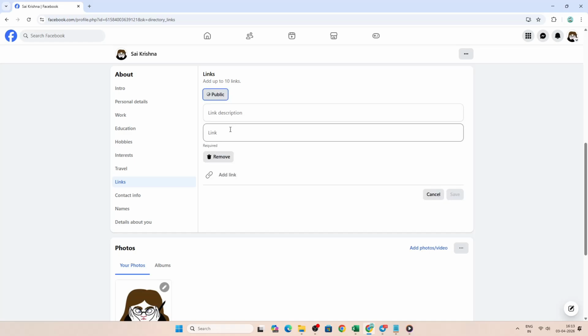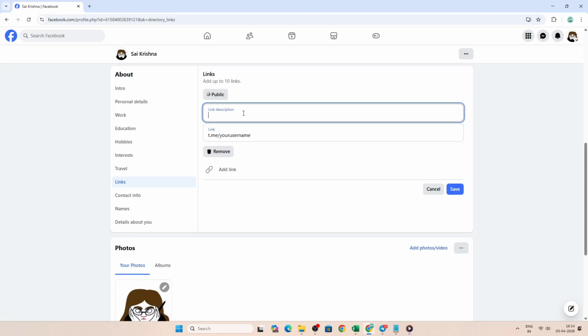In the website link field, paste the Telegram URL you just copied. Give it a quick glance to make sure there are no extra spaces at the beginning or end, and that it starts with the correct address format. Keeping the exact Telegram link ensures Facebook recognizes it as a clickable URL.